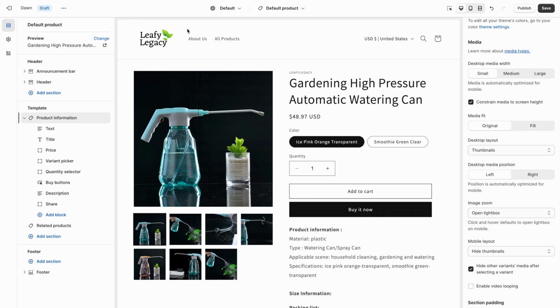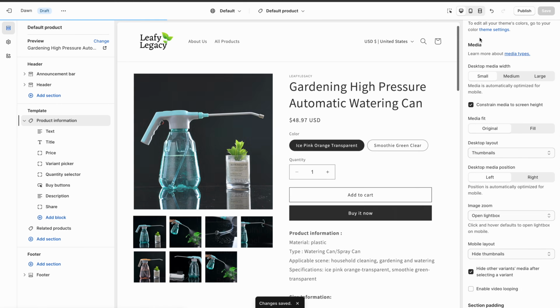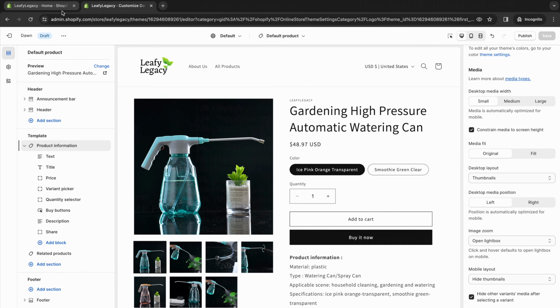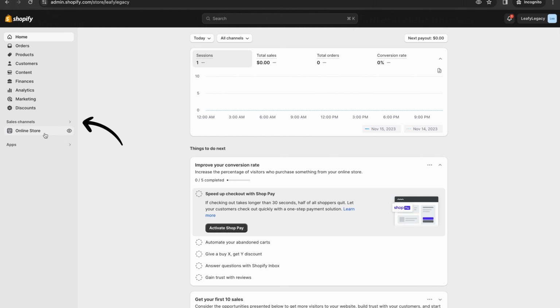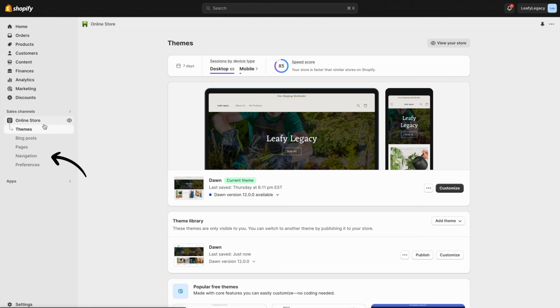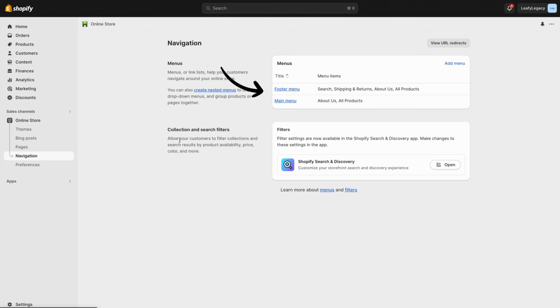If we have a look here at the header section, we still need to create a menu. So let's go ahead and do that. Before leaving the theme editor, make sure to click Save. And let's go back to the Shopify dashboard. To create a navigation menu, we're going to go to the side and click on Online Store. Then click on Navigation. And here you'll see 2 main options, the footer menu and the main menu.